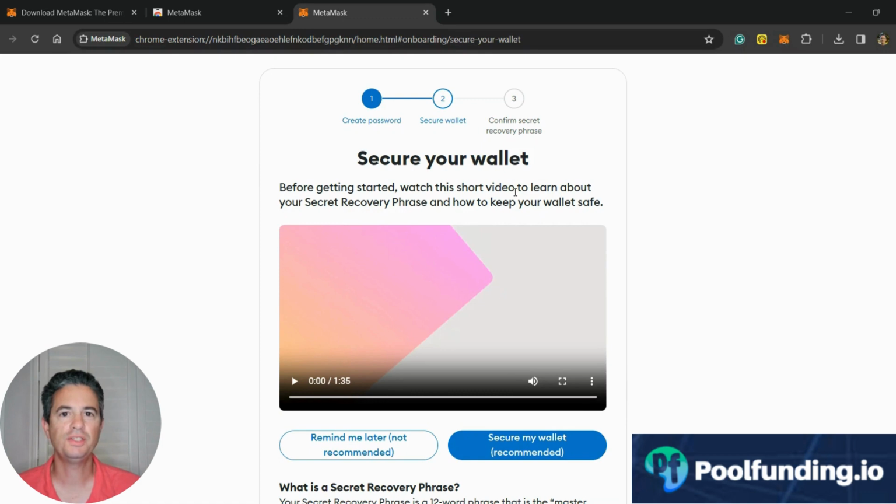Never ever share your seed phrase or private key with anyone, because they can steal all your crypto. It's just like someone calling you up and saying, hey, can I get the password to your bank account? No, don't give them the password to your bank account. It's basically the same thing. Don't do that. No one should ever have it.